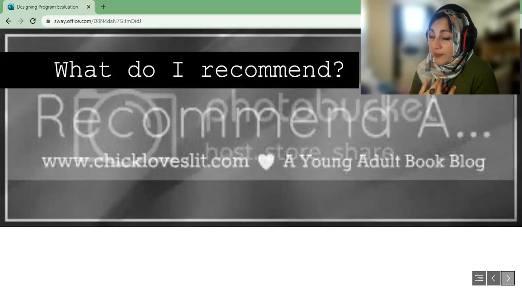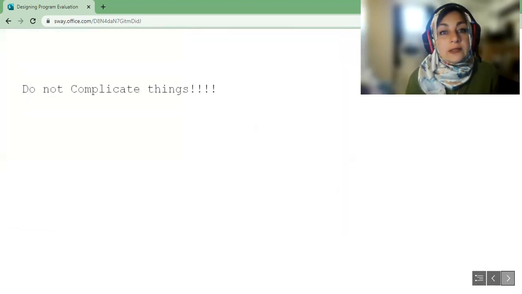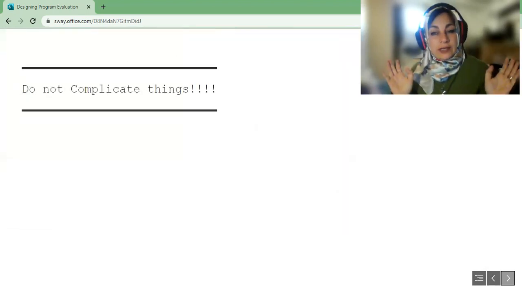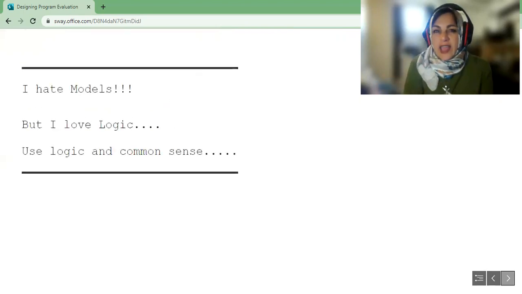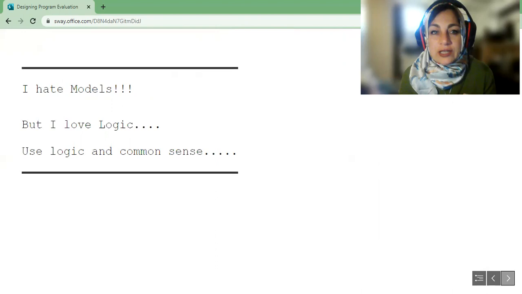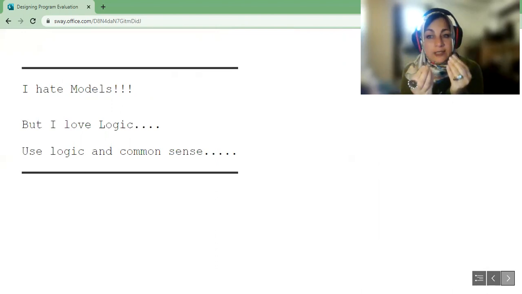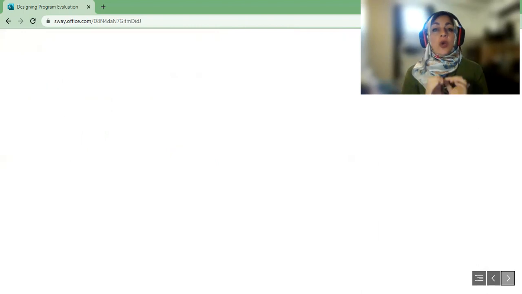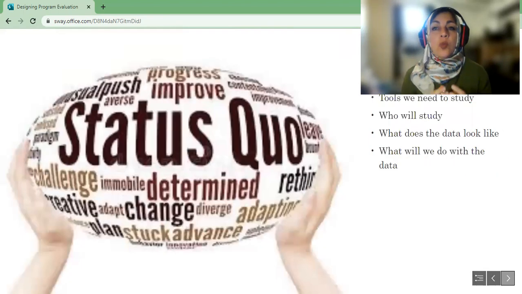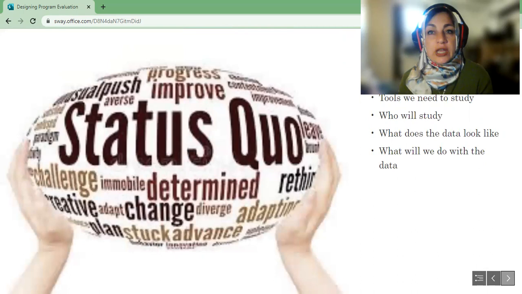But what do I recommend? This is what I recommend: do not complicate things. You know your program well. I hate models, but I love logic. So use logic and common sense to ask the perfect questions. What do we want to know? We want to know whether or not change happened.